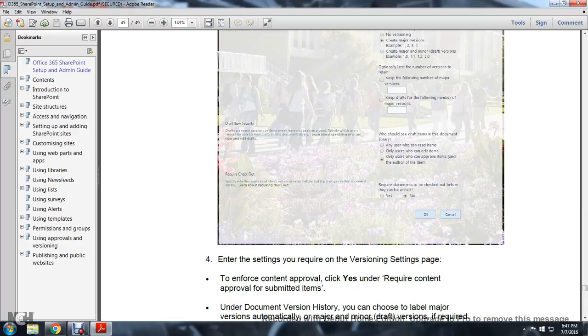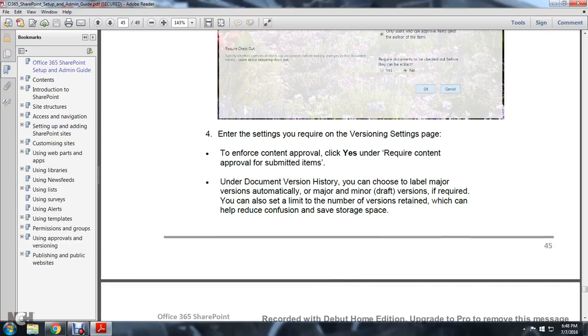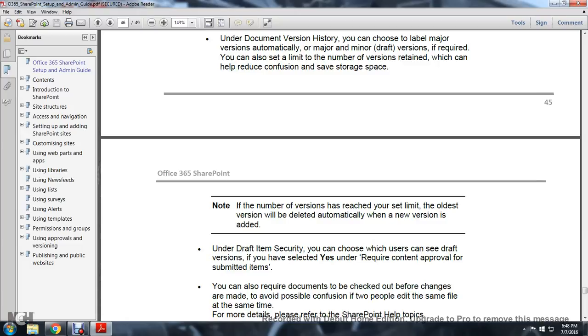Under Content Approval, click Yes to require content approval for submitted items. Under Document Version History, you can choose to create major versions automatically, or major and minor draft versions. If required, you can also set a limited number of versions retained, which can help reduce the confusion and save storage space. Note that if the number of versions reaches your set limit, the oldest version will be deleted automatically when a new version is added.